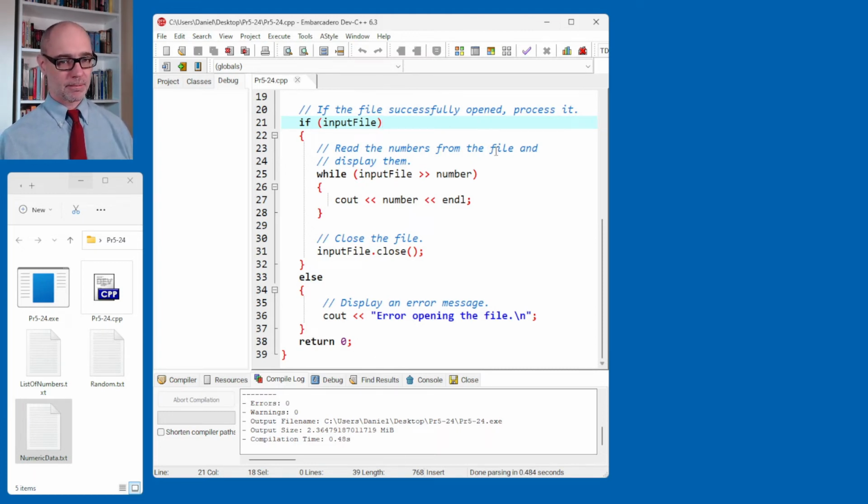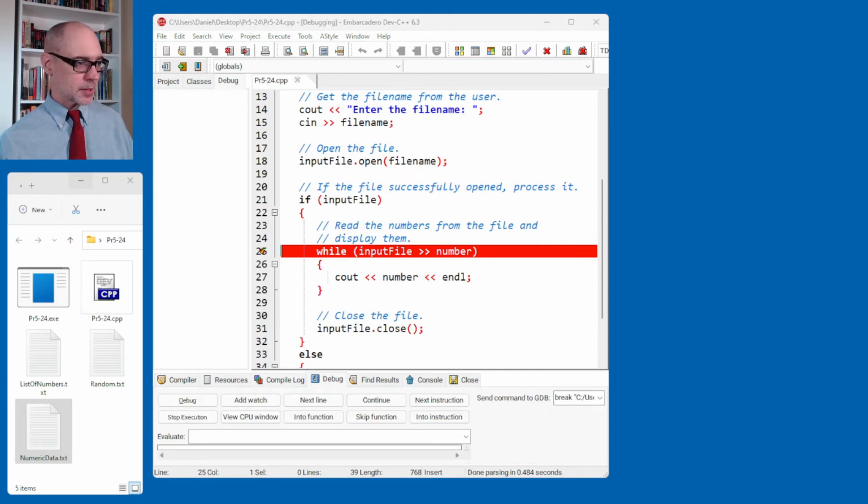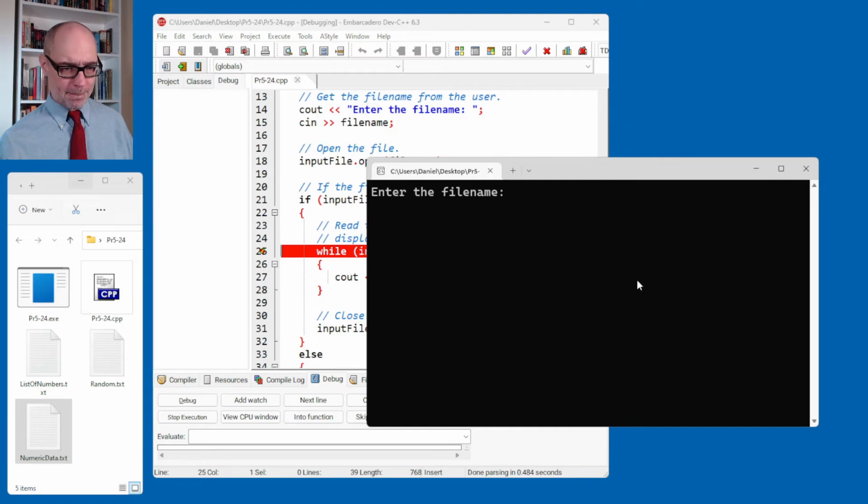But let me look real closely. Of course, most of the work, once you've opened up the file, is being done by this while loop here. I don't need to go through the whole thing step by step. I'm going to put a breakpoint here, run this in the debugger once. And I'm just going to open up that numeric data, which is the short file.